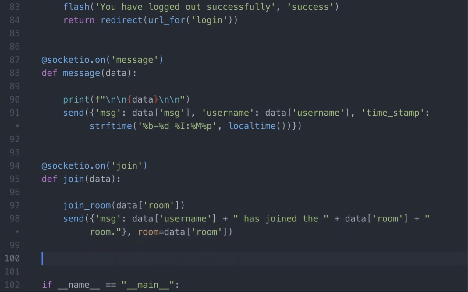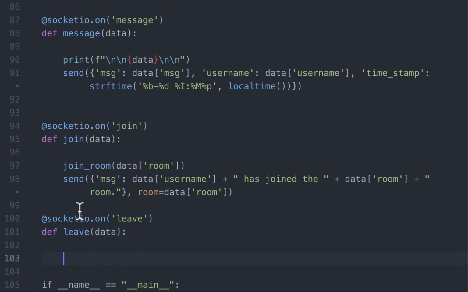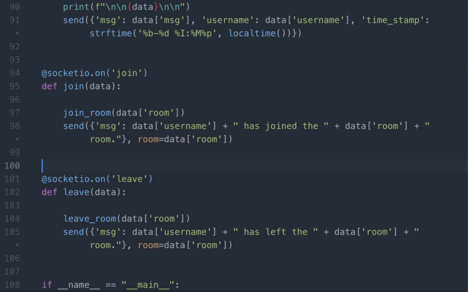Okay, let's also quickly create an event handler for leave. The syntax is almost identical to the one we have done for join. I'm going to call the event leave and the function I will also call leave. It will also accept an input which is data. The syntax for leaving a room is fairly straightforward, exactly like join room. You have to specify which room the person is leaving, and this information we would have received from the client. We can copy this message, paste it here. Instead of has joined, has left the room. So that's how you join and leave a room.